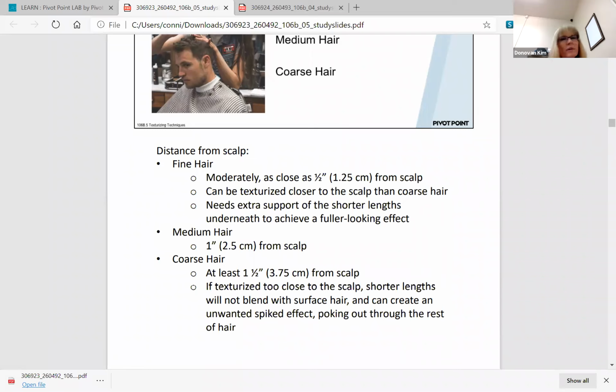And I know that this is a test question. One of those test questions is going to read, how far from the scalp is it recommended to texturize fine hair? I know that's the test question. I know it. So make sure you know those distances from the scalp.